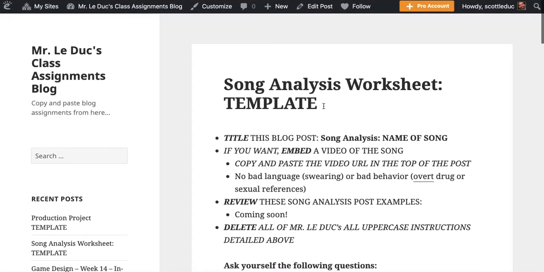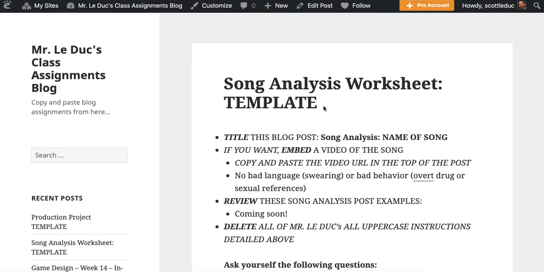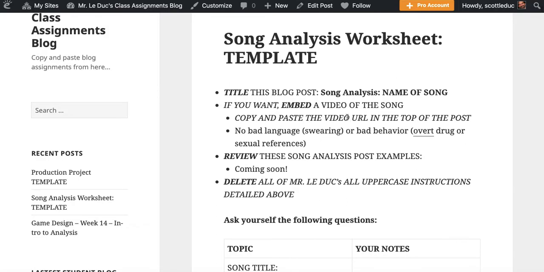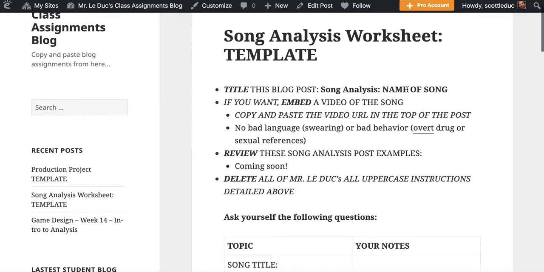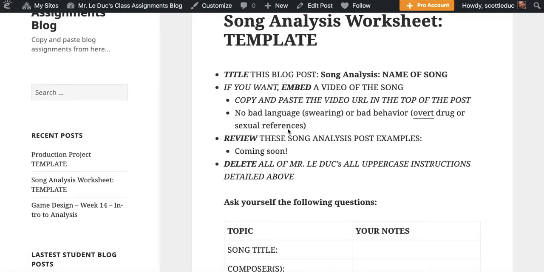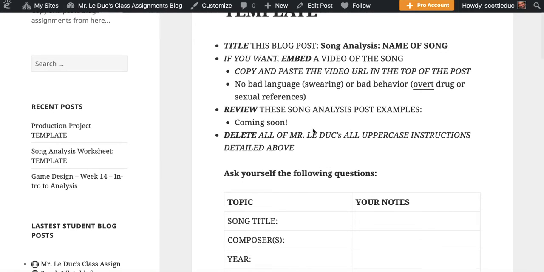When you click on the song analysis blog post, you will notice that you copy and paste this into a blog and just follow the directions here: song analysis, the name of the song. And then embed a video of the song, but make sure there's no bad language or bad behavior, overt drug use or sexual references in the video. Put that at the top of the post because that'll look really cool. So we'd have the title, and then the embedded video, and then delete my directions.